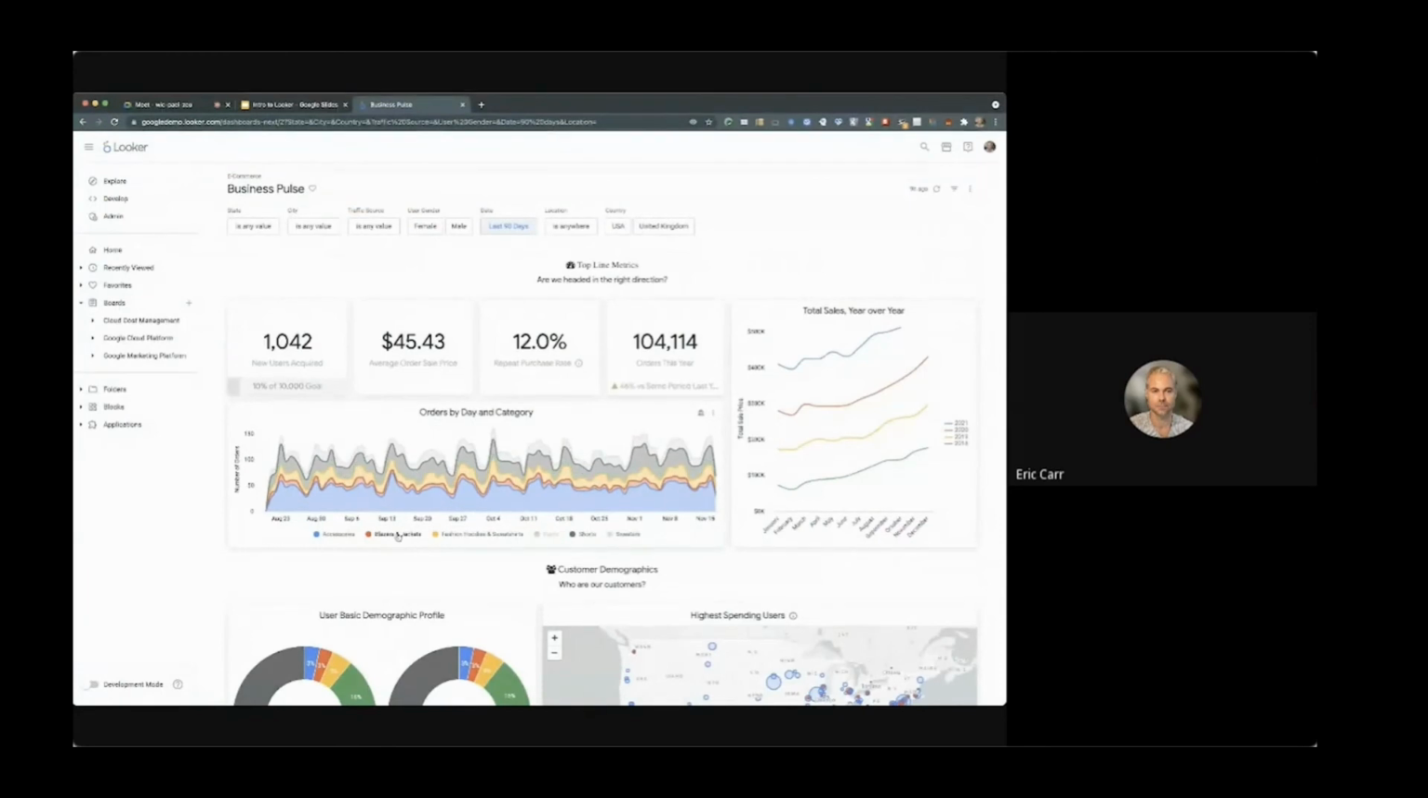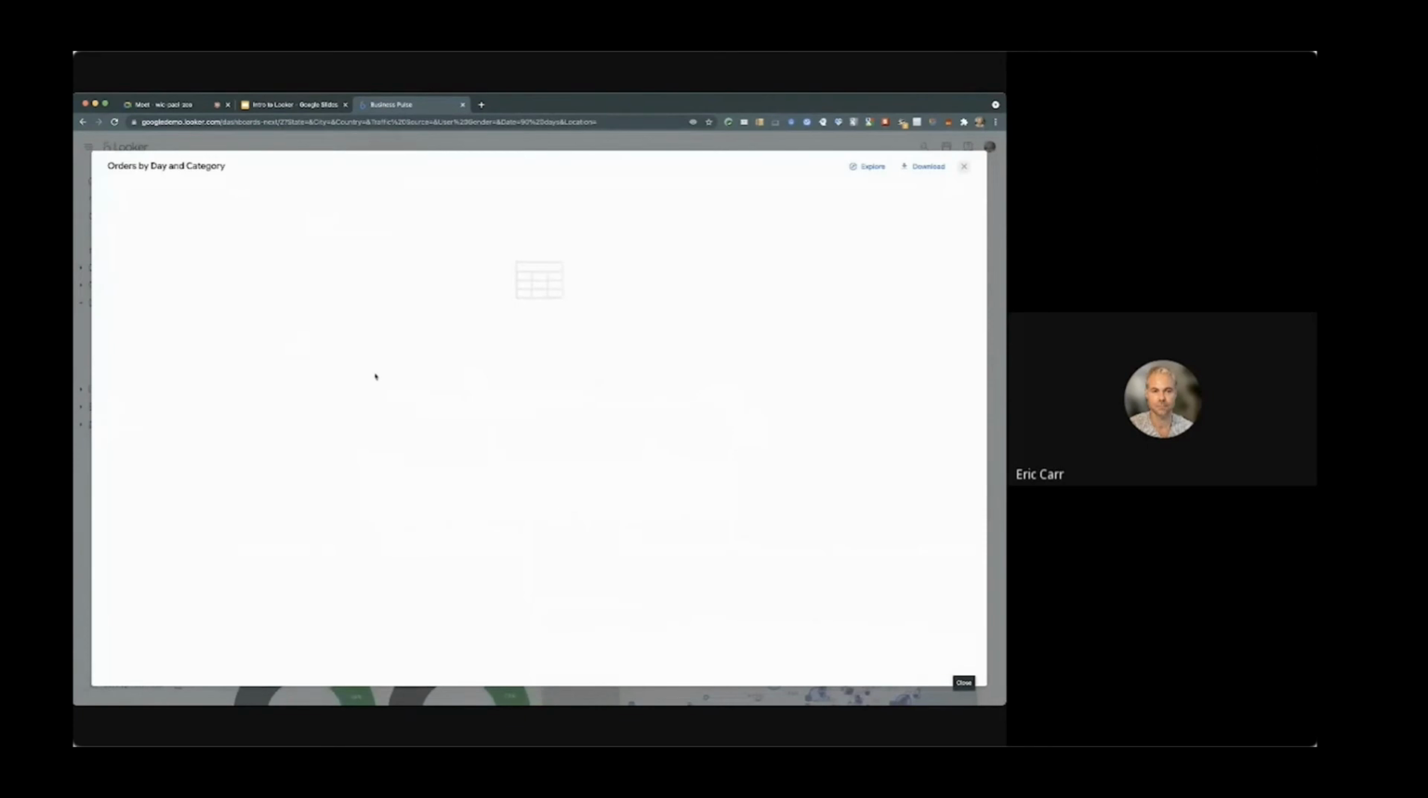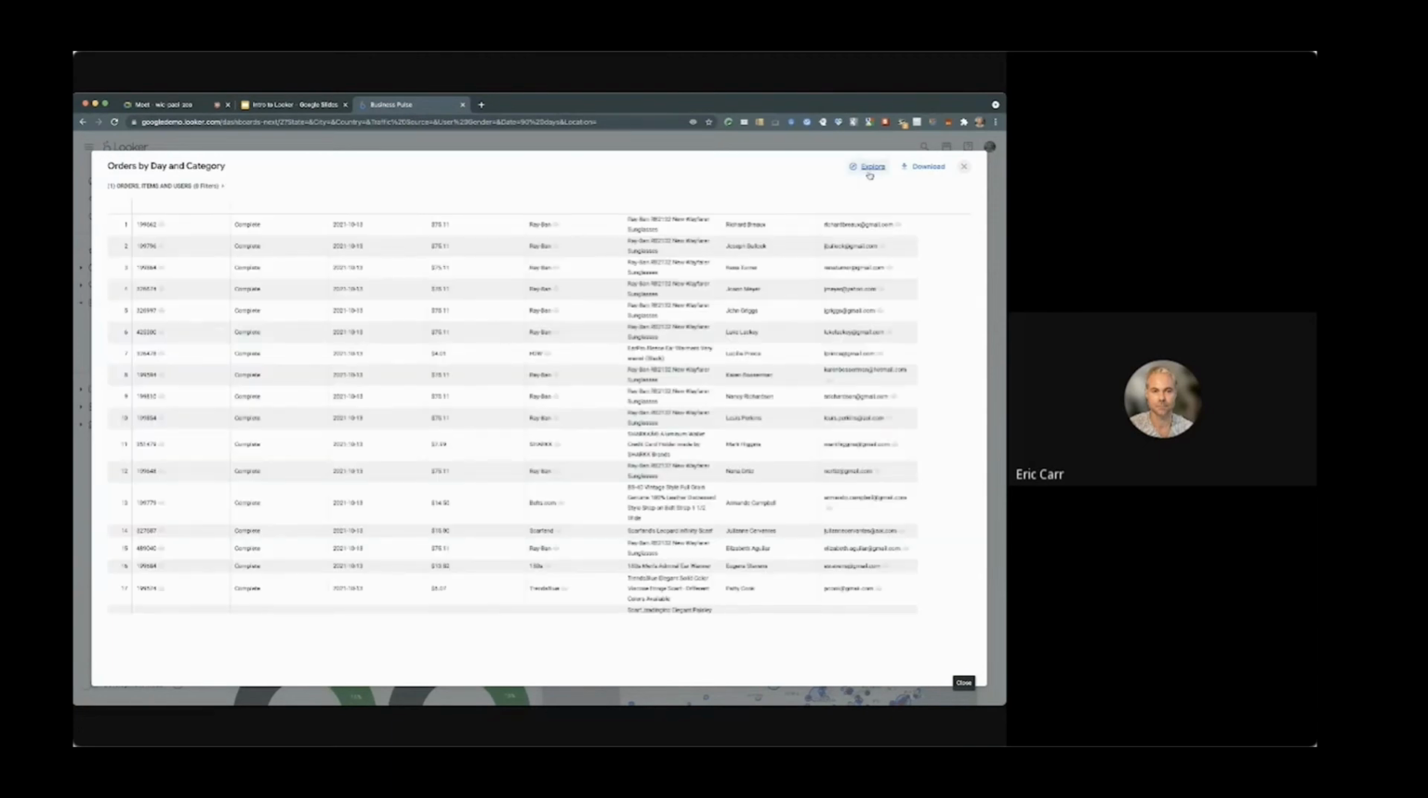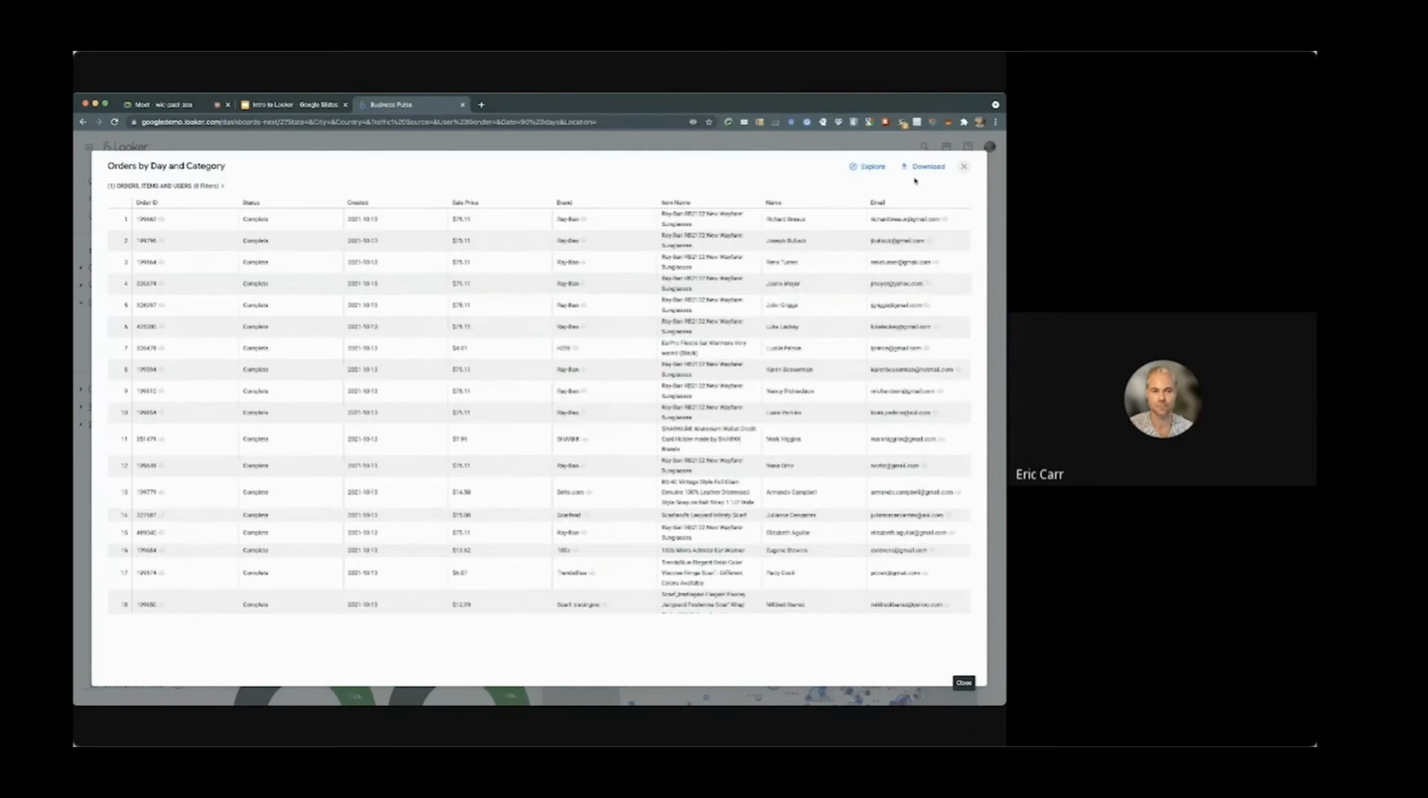So I can look at things side by side, toggle them on and off, and even drill into different points on my graphs. Again, orders by day and category for that particular day is going to take the filter for that particular day, issue a query down to the database, and then get back a set of results for that day and category. I could then take that into an Explore if I wanted to ask further questions about it, or download it if I wanted to do something with it in another tool, such as Excel or Python.